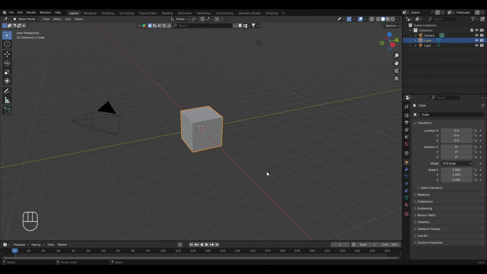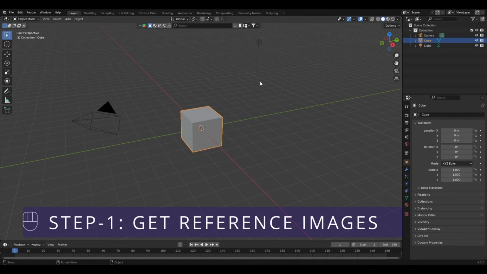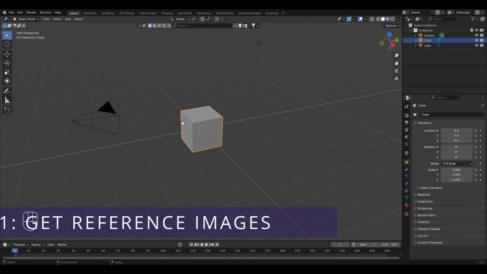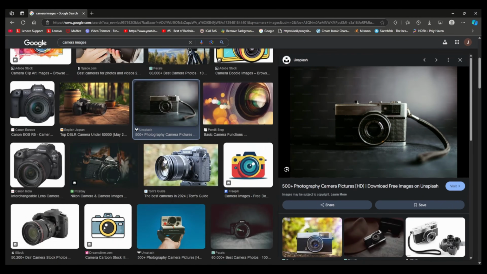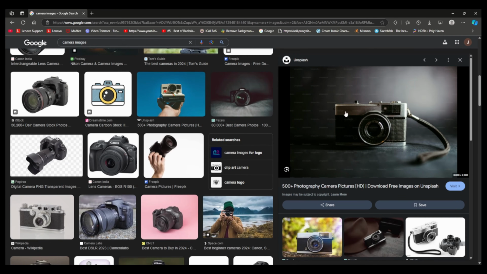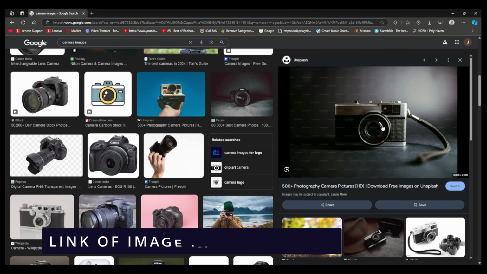So I have created a new Blender file, and just like always, the first step to begin modeling anything should be to have some reference images. Since we'll be modeling a camera, I searched for some camera images on Google and I have selected this particular image, which will be used as the reference image for the camera model.